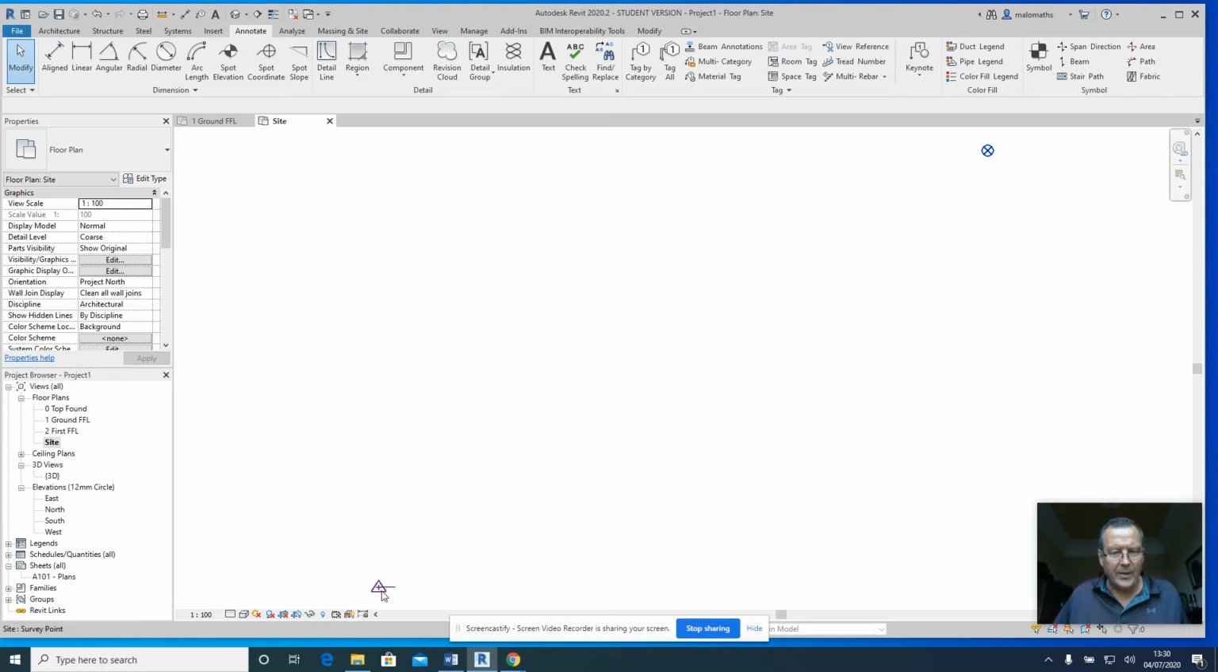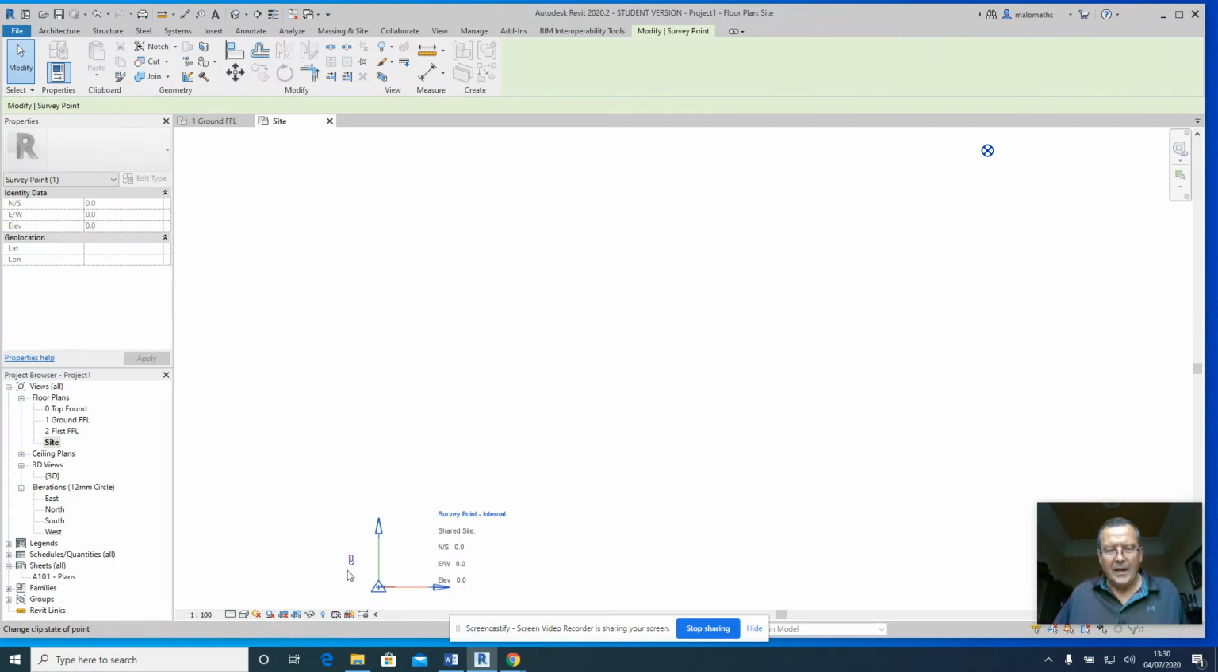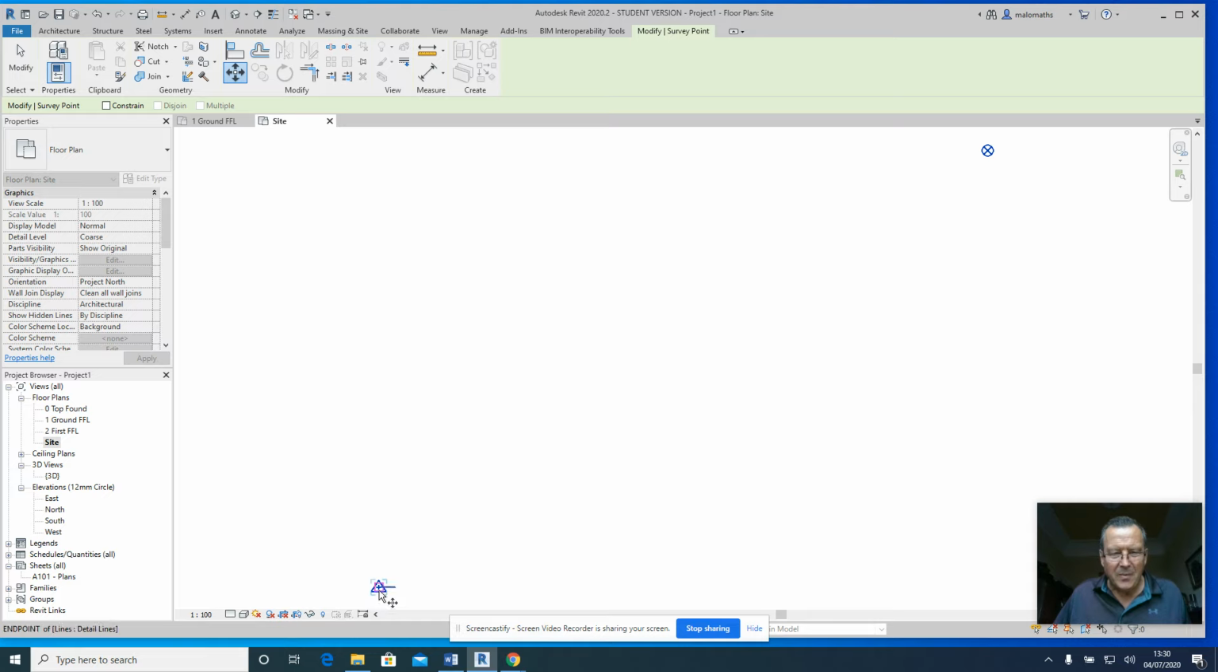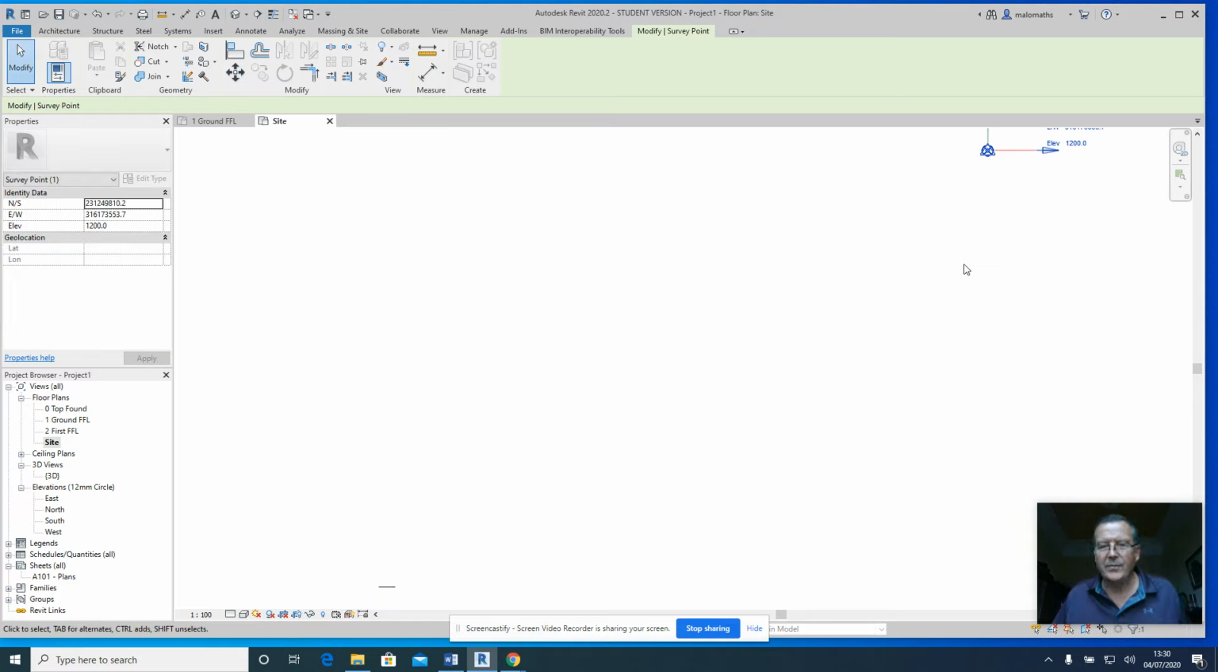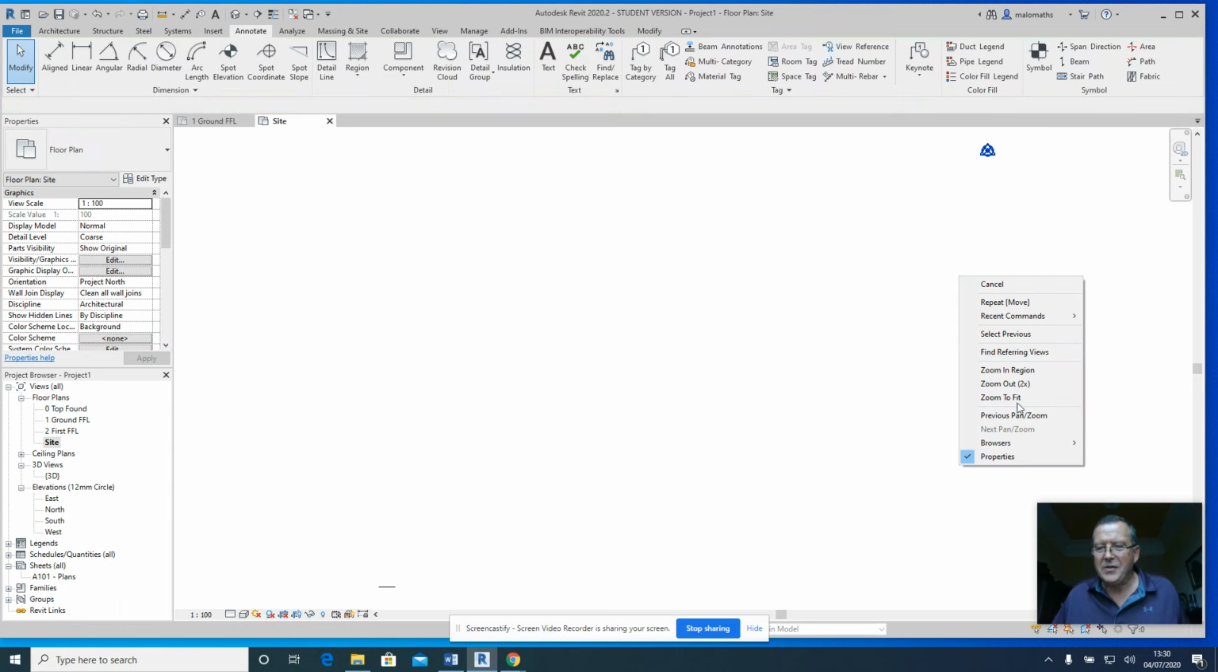So using tab here, let's pick the survey point. Now to shift it, I need to unpin it. And again, you're going to read in places that don't unpin the survey point, but I'm going to do this. I'm going to bring it back up and put it to where it was. All right. Now, zoom to fit. Okay. It's still not moving because I got this here.